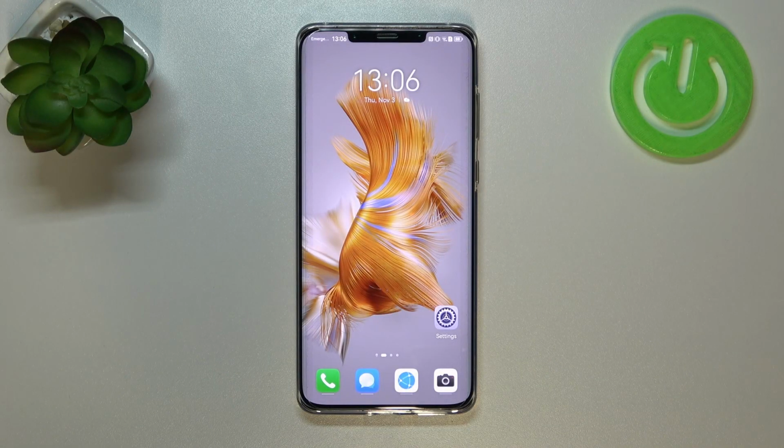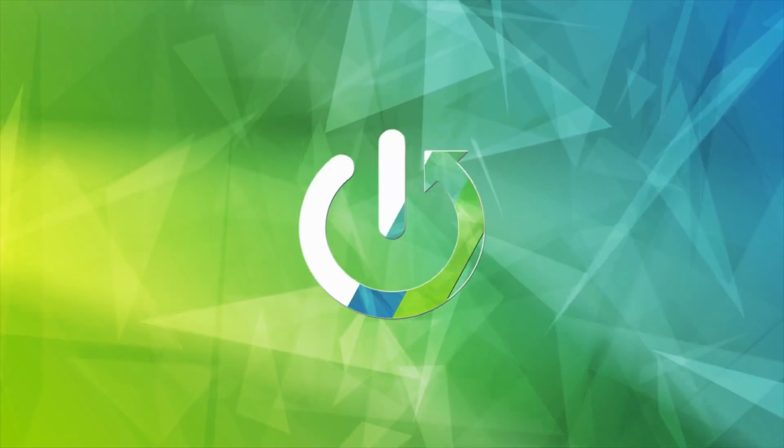Hi everyone, in front of me I've got HUAWEI Mate 50 Pro, and let me share with you how to add the photo to contact in this device.